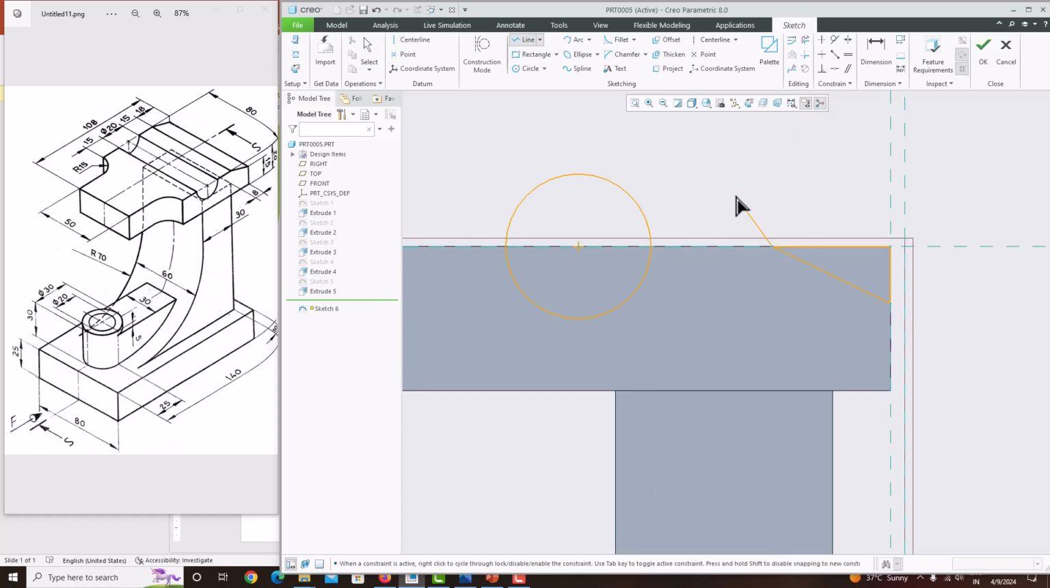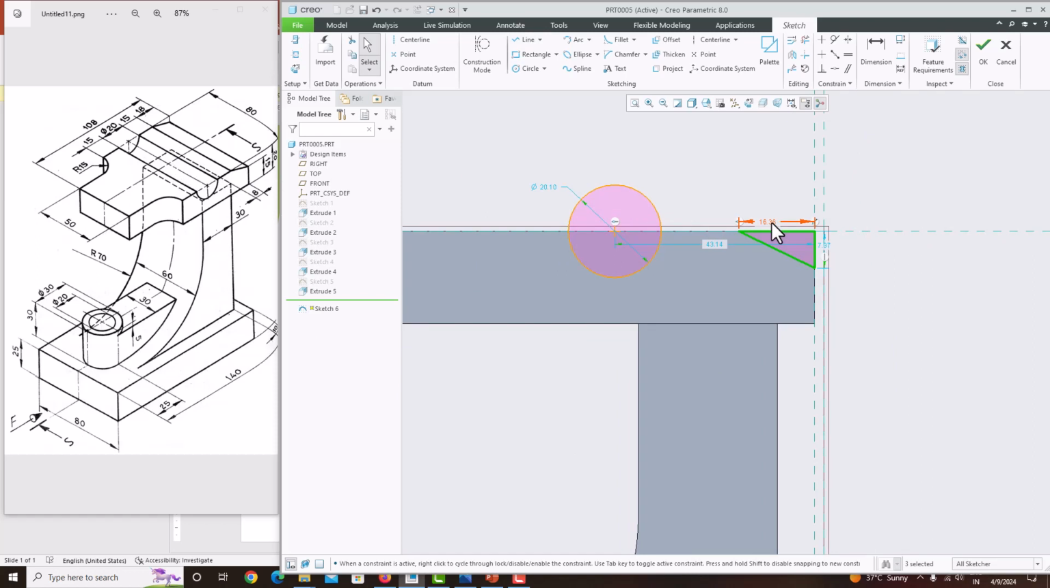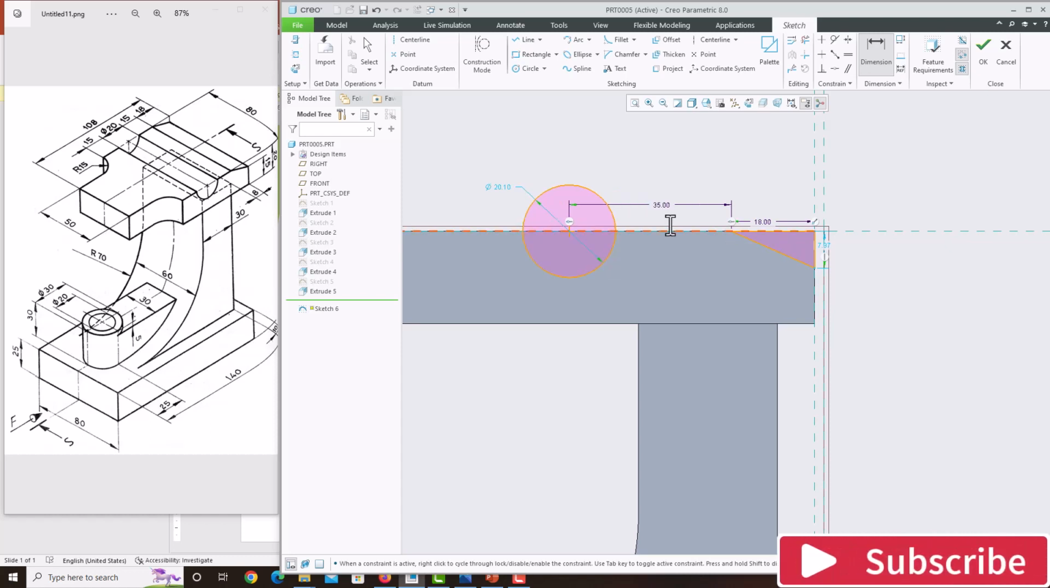Draw the triangle. Now here you can see this width is 18. Go to dimension. From this to this point, it is 35, and this diameter is 20, and this height is 5.